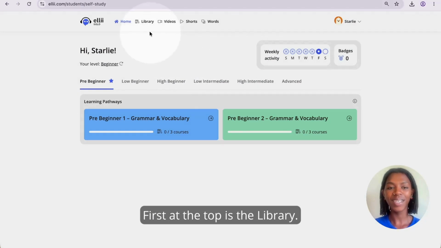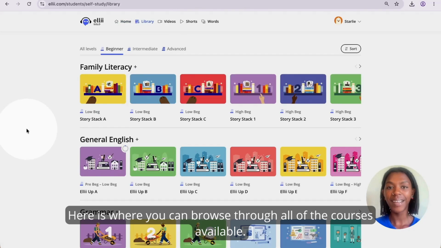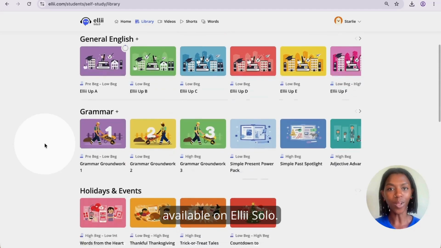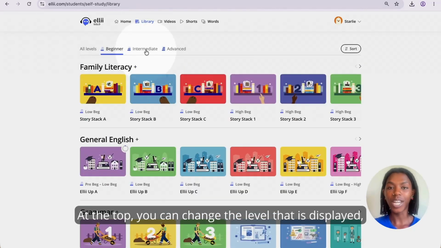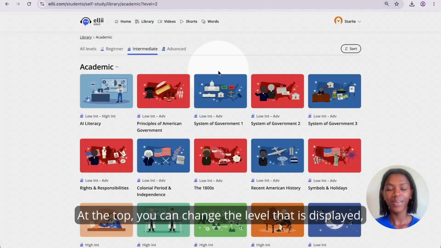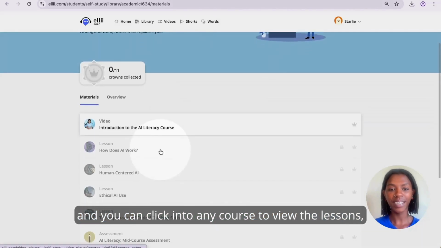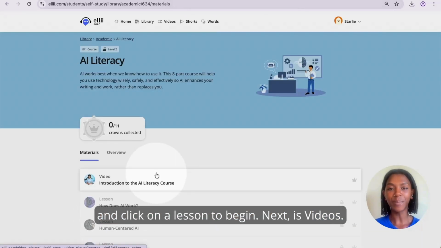First, at the top is the library. Here is where you can browse through all of the courses available on Ellii Solo. At the top, you can change the level that is displayed, and you can click into any course to view the lessons, and click on a lesson to begin.